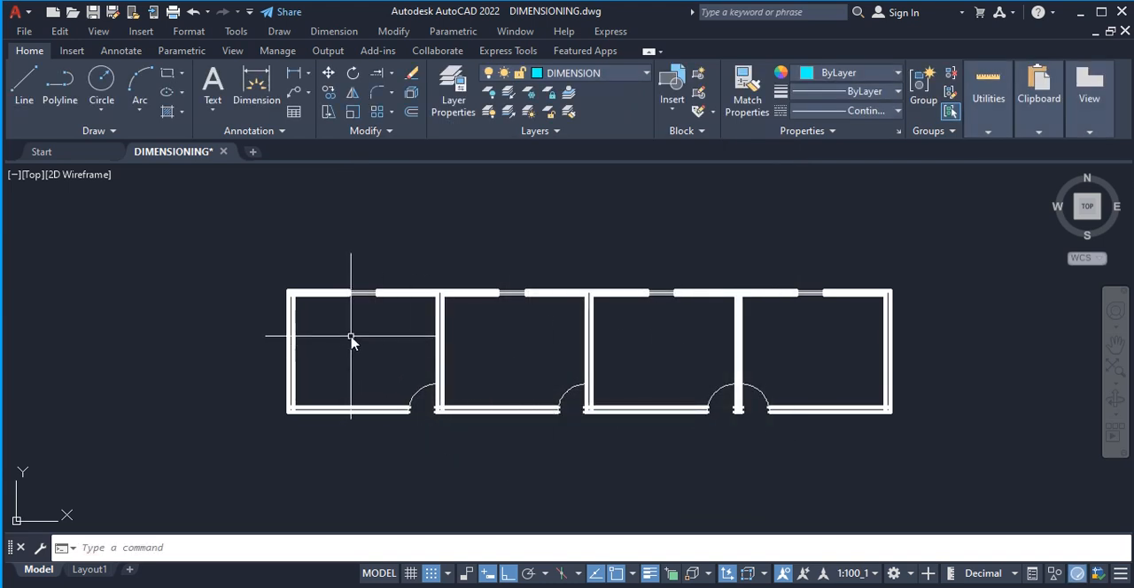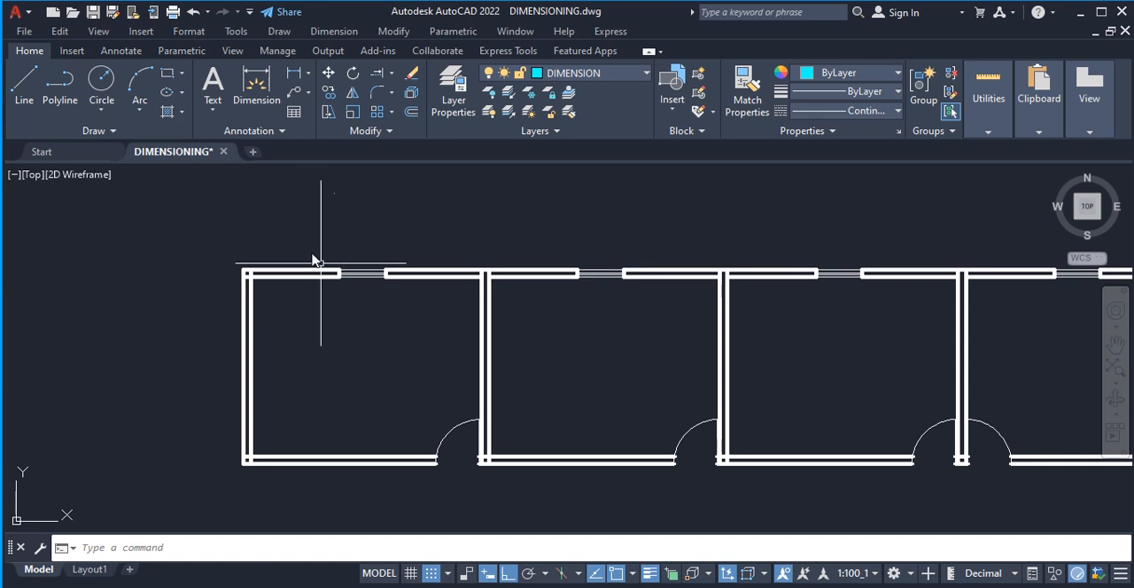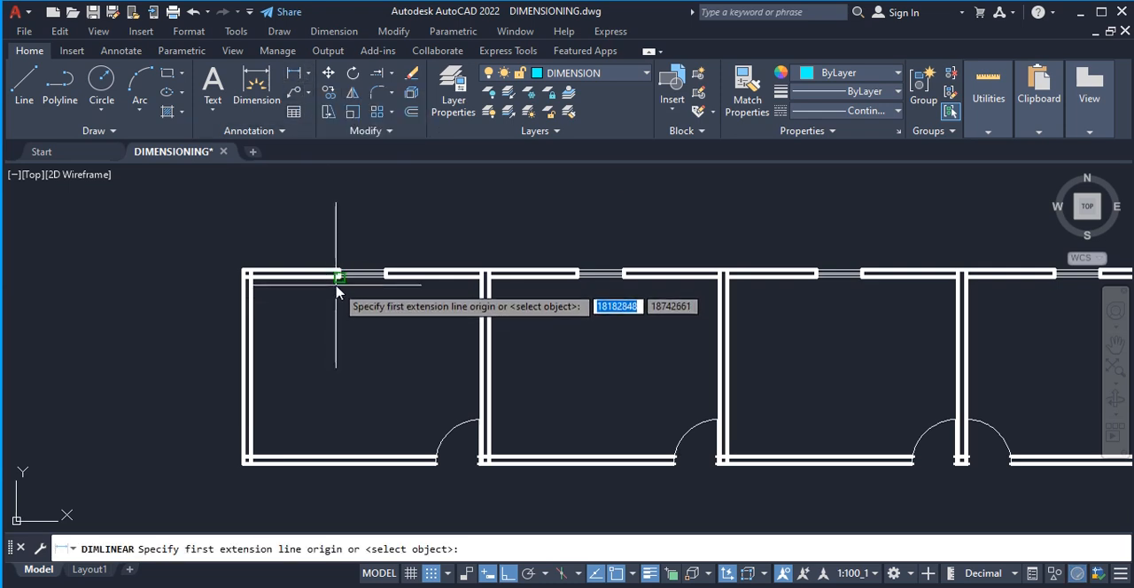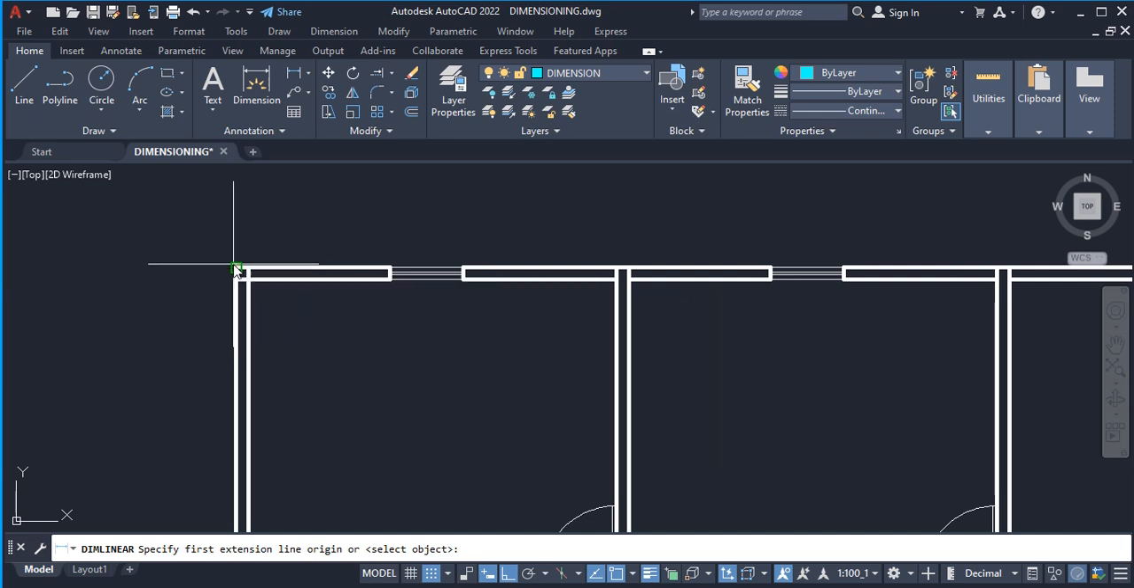Now one thing about this is that the first dimension lines from the origin, that is from the building or whatever object, will not actually work with baseline spacing. It is from the second point of dimensioning that you can now see the baseline spacing in operation. So I just have to go to my dimension and pick it up. So I click on the first point.